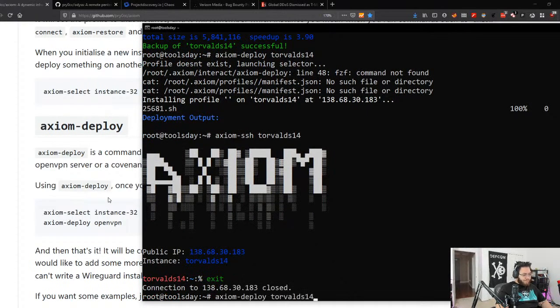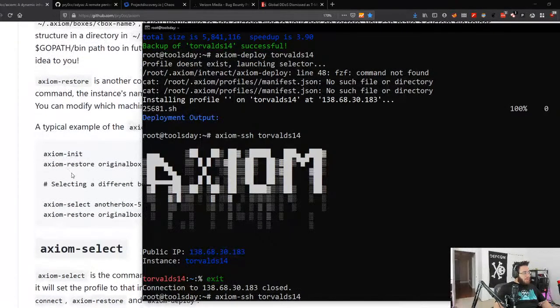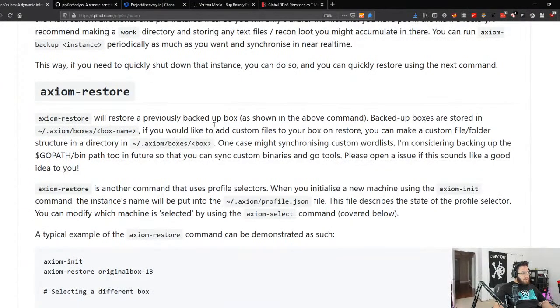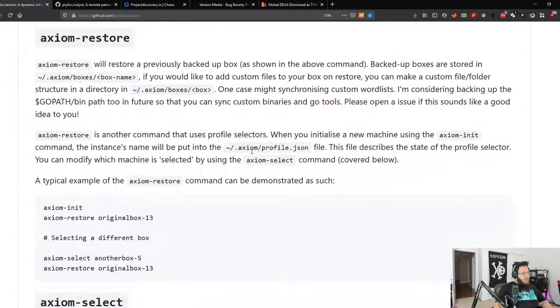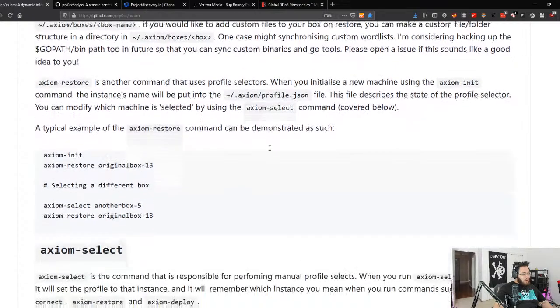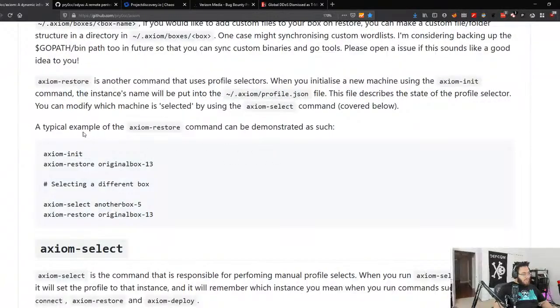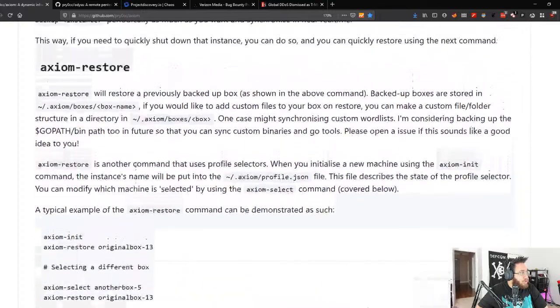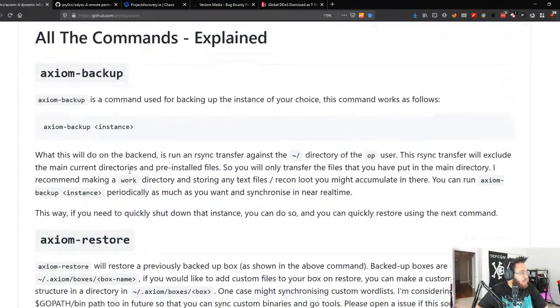So, that looks like I want to do, I think I want to do a restore. A typical example of the Axiom restore command can be demonstrated as such. Axiom init, which we've already done. Axiom restore original box 13. One is already assuming that I have a backup of that.